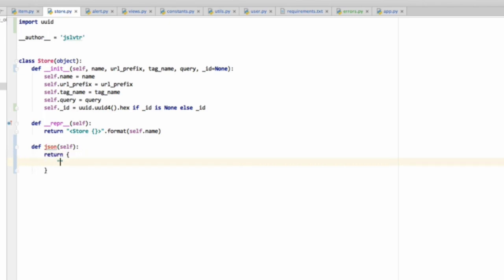So it's going to be the ID. And that's just self.id. It's going to be the store name, which may be something like Amazon or John Lewis or whatever it is that we're putting in. And that's going to be self.name. It's going to be the URL prefix. And this, as we know, is what the URL starts with for this store. So this is going to let us search how to get the item price, how to parse the HTML, depending on the URL that they give us. So this URL prefix.